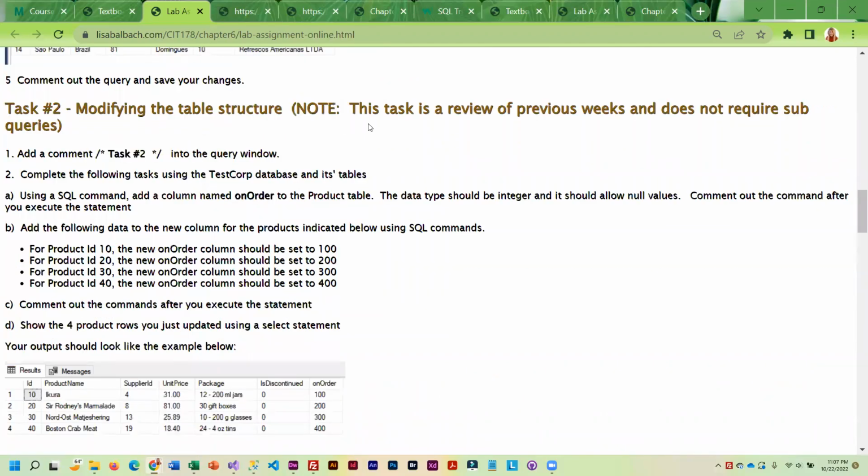Task 2, again, no subqueries here. For task 2, you're going to modify the table structure. It wasn't that long ago that you created your database and your tables, so this is a nice little review.